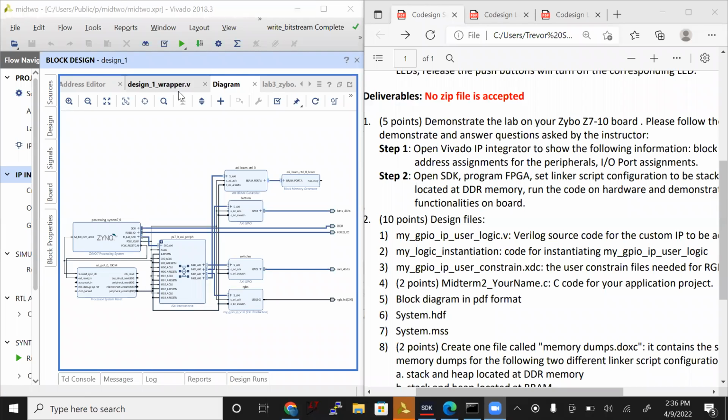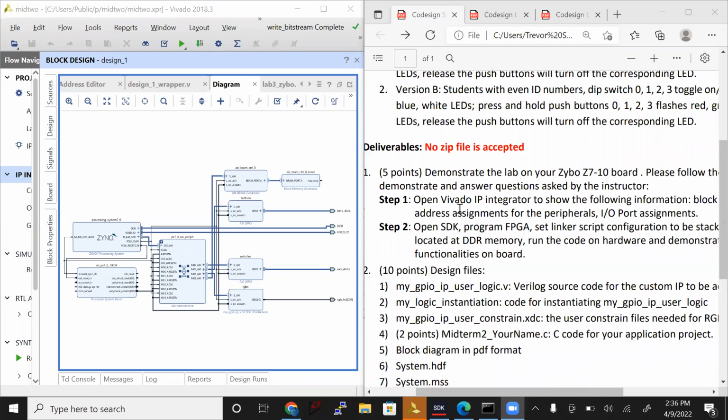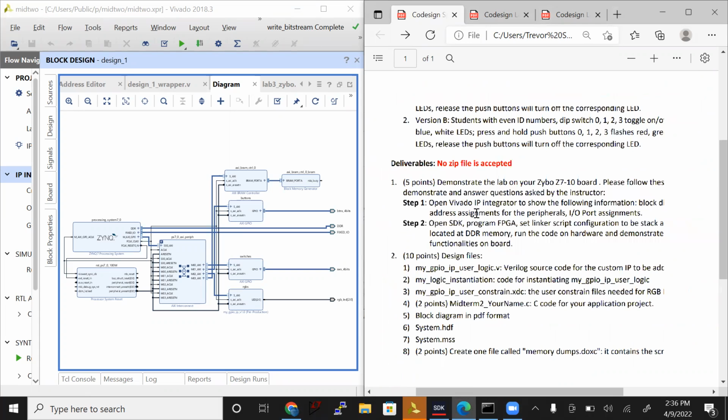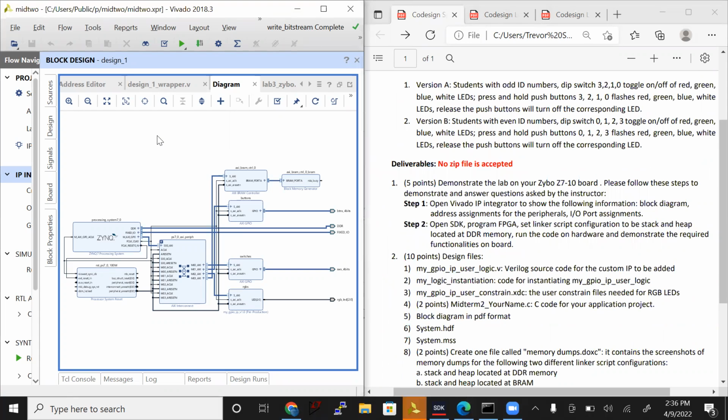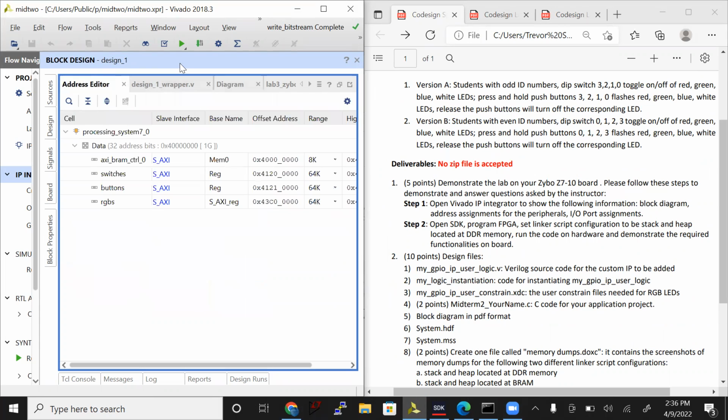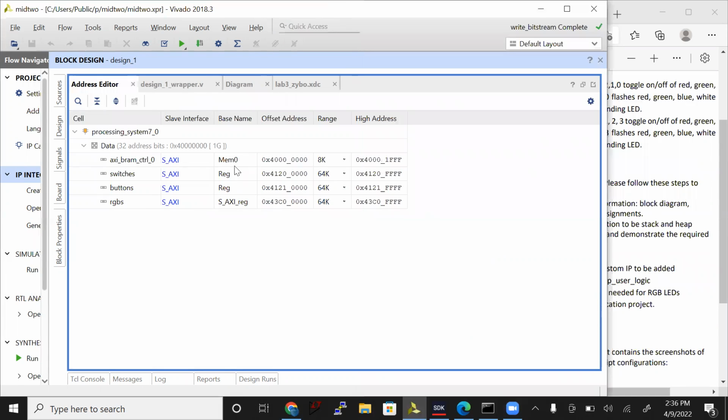I'm just going to be going over the back end of an SoC design. Right here, we're going to open Vivado IP Integrator and show the information like the block diagram, which you can see here, and then we can see the address assignments. You can see the range, the high address, offset address, and the base names.